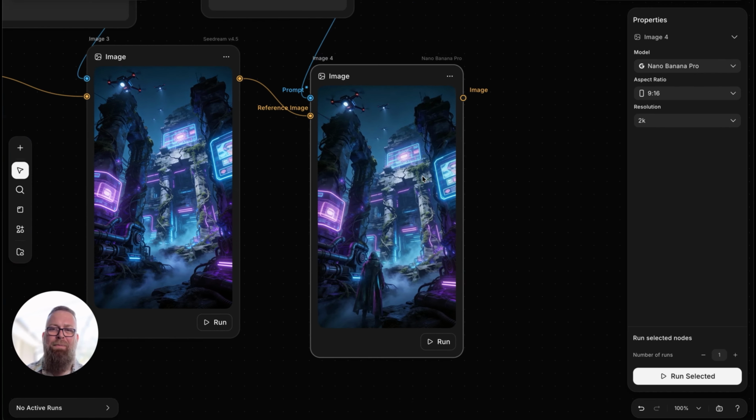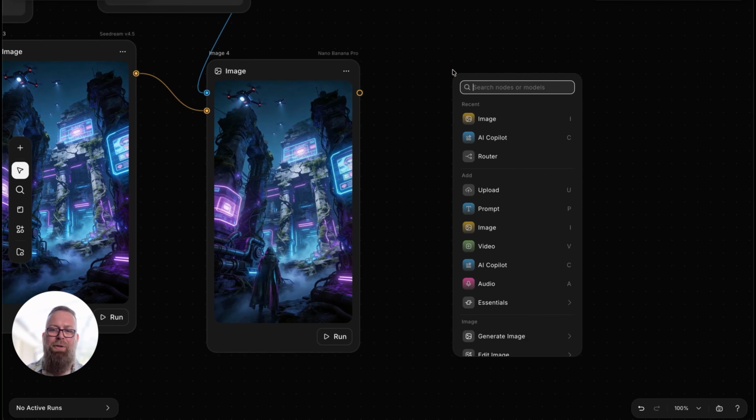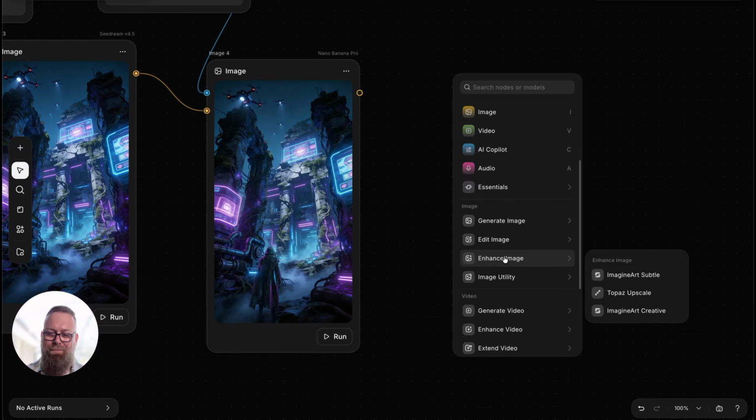Now, Enhance Image is your upscaler. It increases resolution while preserving and often improving details. We have the ImagineArt subtle and creative upscalers, and then the Topaz upscale. Most of the time, the ImagineArt upscalers will get you to where you need, but if you're finding you're not quite getting the detail you need, you can try out the Topaz, which is a little bit more costly, but more effective. So the subtle upscale tries to preserve details as much as possible, just enhancing the resolution.